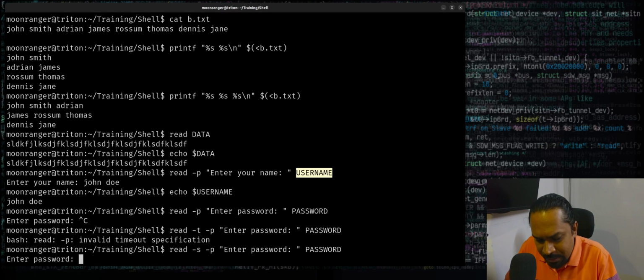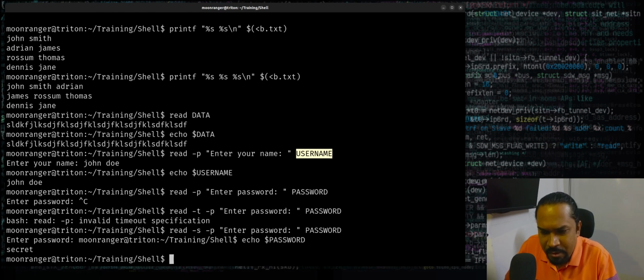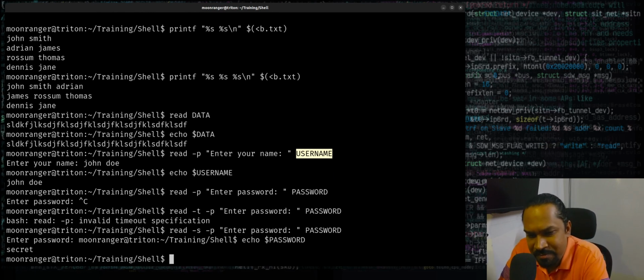Now if you just type in the password, I'm going to type it here. I'm going to say secret. It does not print it. It does not print that password. The password is not echoed back. But if you just type echo $password, whatever I typed is actually stored in this variable. So for prompting a password, you can use read -s.